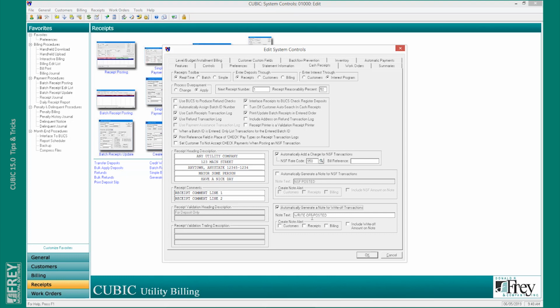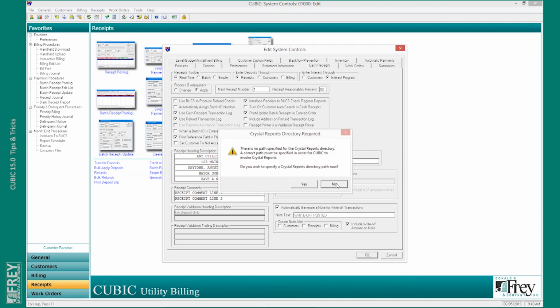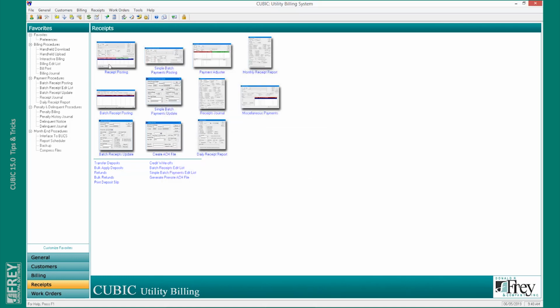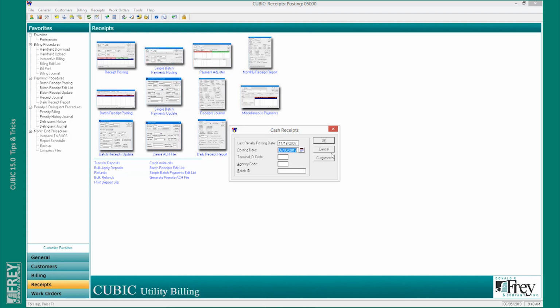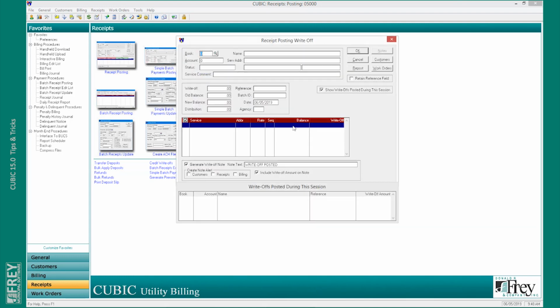It'll say write-off posted. You can include the write-off amount on the bill. You can also set up note alerts. Let's say OK. And then now if I go in here to receipt posting, I'm going to post to today's date. I'm going to do a write-off. I'm going to say OK.